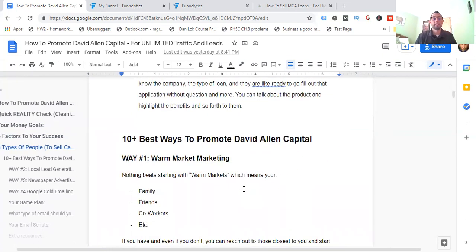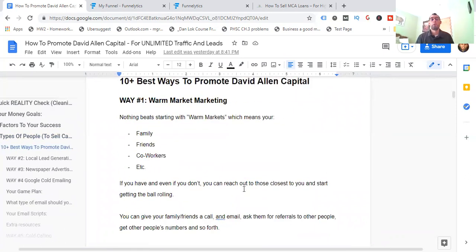Now we get into the 10 plus best ways to promote David Allen Capital, right? I already emphasized way number 1, warm market, okay? Nothing beats starting off with warm marketing. That meaning your friends and family, there's coworkers involved, friends of friends, colleagues, ex-coworkers, the list goes on and on, right? Just think about it that way.